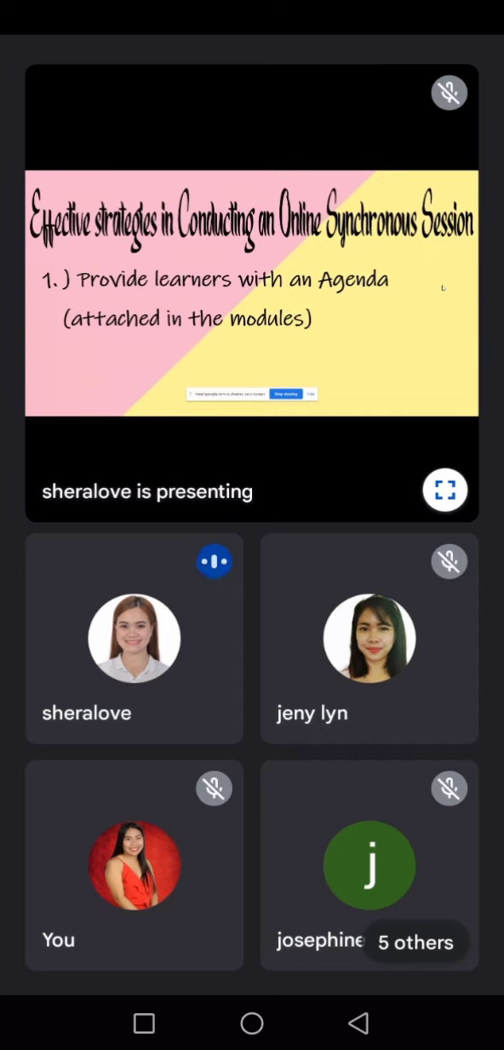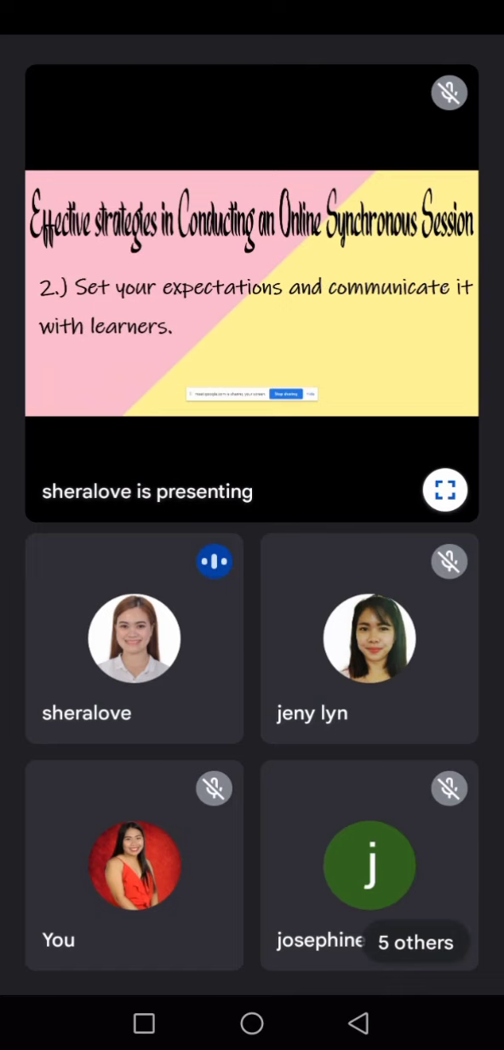So next is the effective strategies in conducting an online synchronous session. First is provide learners with an agenda. So dapat, for example, sa first meeting, ang mga ginikanan mo adto gyud dito sa eskwelahan para magkuha sa modules. And then nagpadayon tay scheduled nga mga online class dayon. So dito pa lang sa modules, pwede na nato i-attach dito ang atong mga agenda, ang atong gi-expect for the quarter.